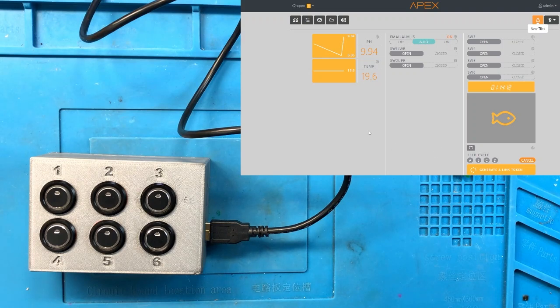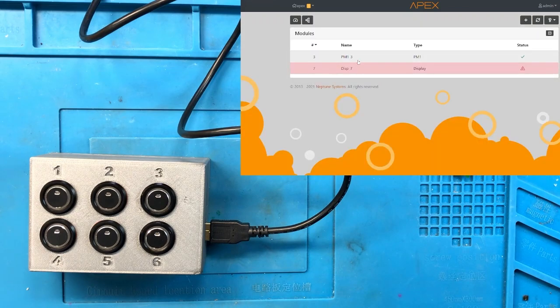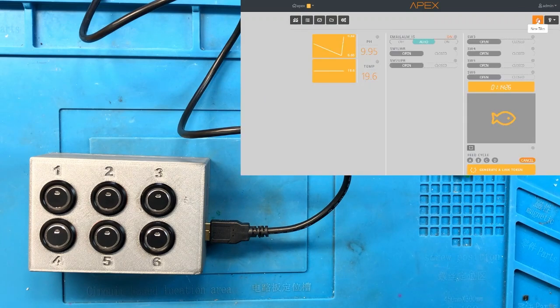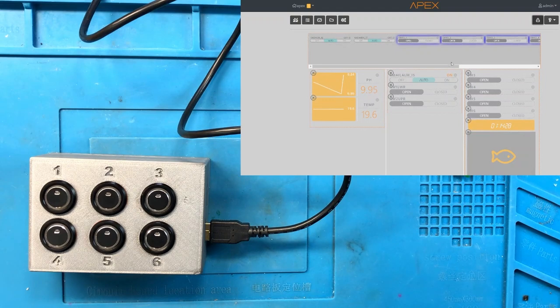Okay, so the unit's plugged in. You can kind of see it already tells me that there are new tiles. I'm going to see if it shows up in modules. You can see that PM1 is now connected. And I don't really have any other PM modules. That's the only one. So I'm going to put all of the switches up on the board.